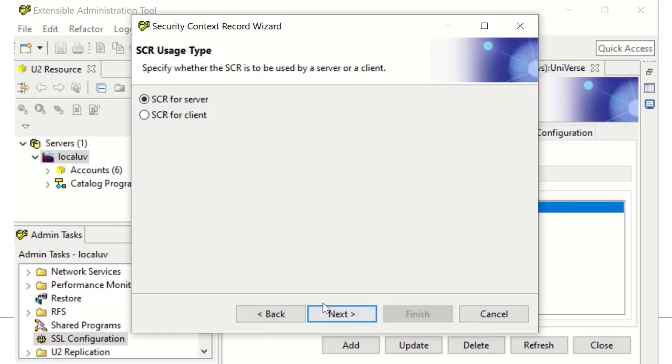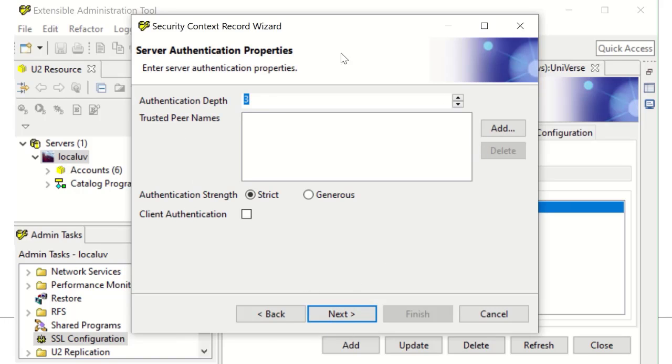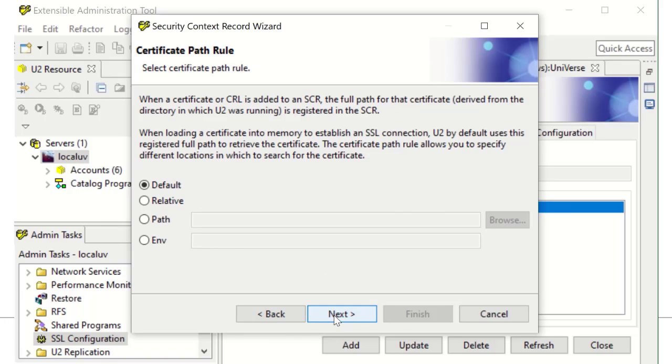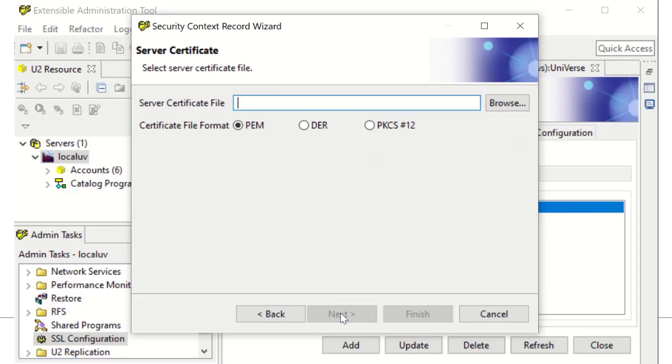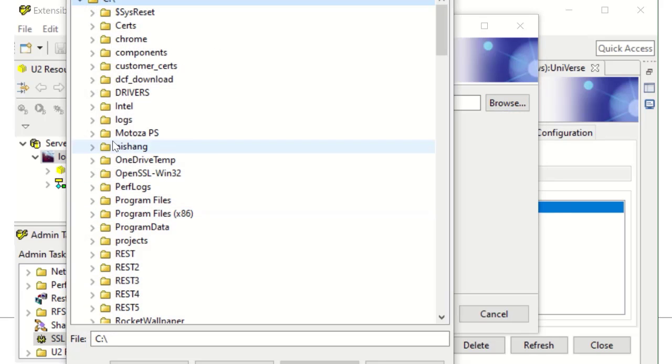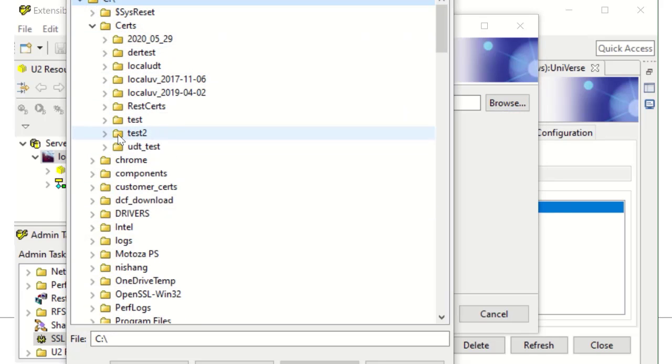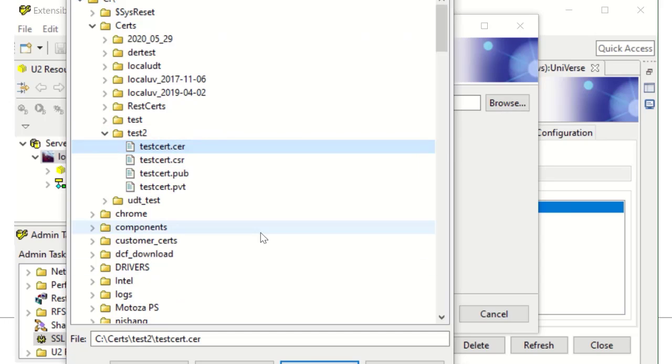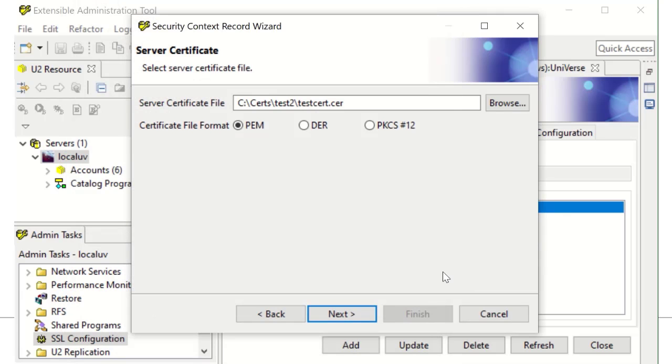We're doing this for server setup. Screens like this I'm just going to leave as the default. If you have a certain authentication depth, or if you have client authentication you want to turn on, you can do that here. I'm not doing anything with certificate path rule. We do need to add the server certificate file now. That's the one we just created. So test2 testcert.cer, and I'm clicking OK just out of the window here. It's PEM format.